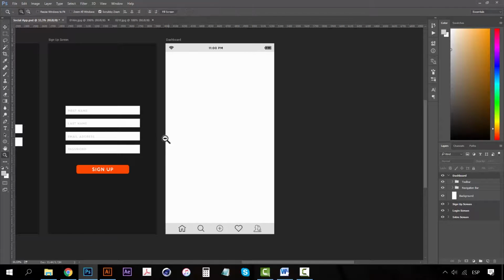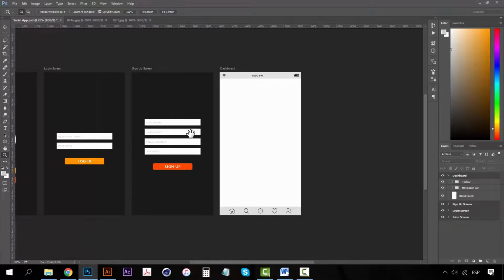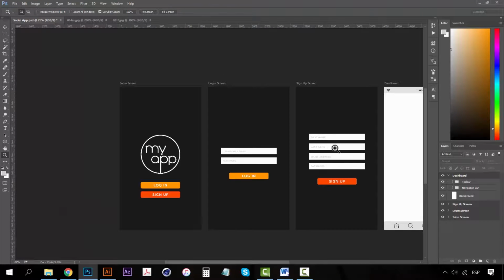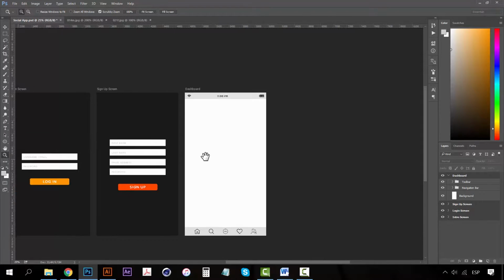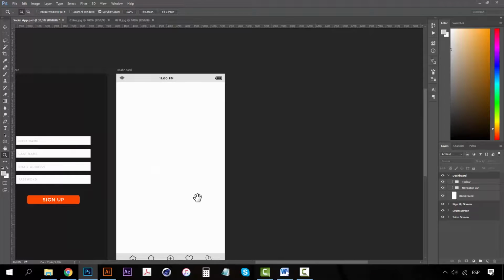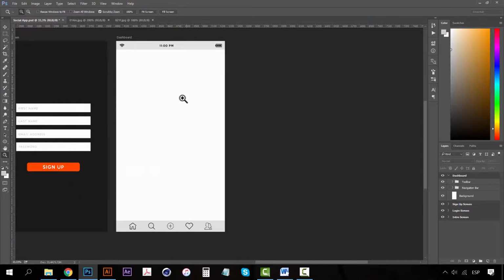We have our first 3 screens, the intro screen, the login and sign up screens. And on the last lesson, we designed our navigation bar and our toolbar, which will be in every screen of the app. So now it's time to design our dashboard screen, which is the main screen, the screen that will have our friends post, the screen that is going to be when we sign up or log in. This is the first screen that we are going to see of the app. It's basically the feed screen.